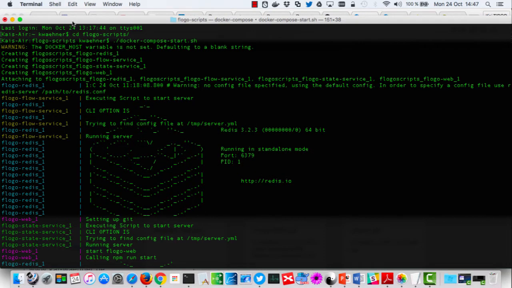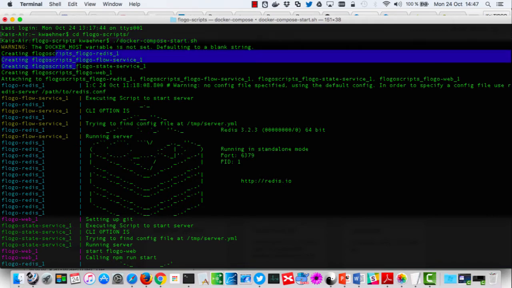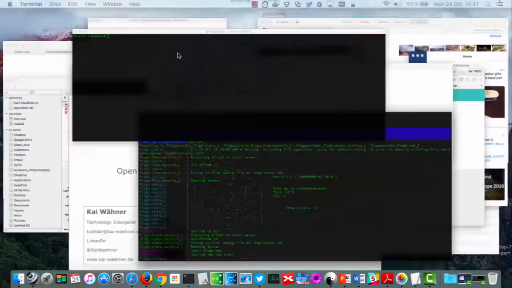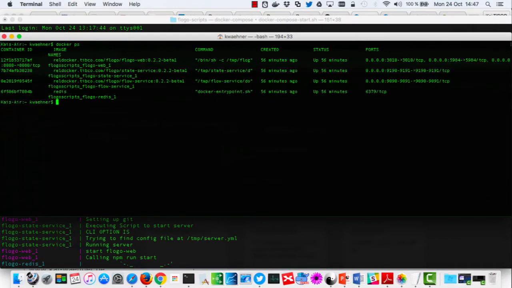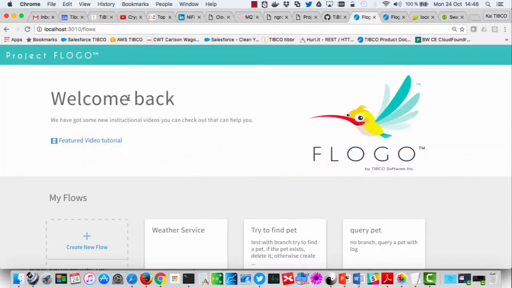This is a Docker compose command, which starts my Flogo containers needed for the development. I have four different containers which are already running. Let's do a docker ps. Here you see we have the Docker runtime and two services which are supporting the runtime, the state service and the flow service. And we also have a Redis key value store for storing information. That's basically what is running in the background.